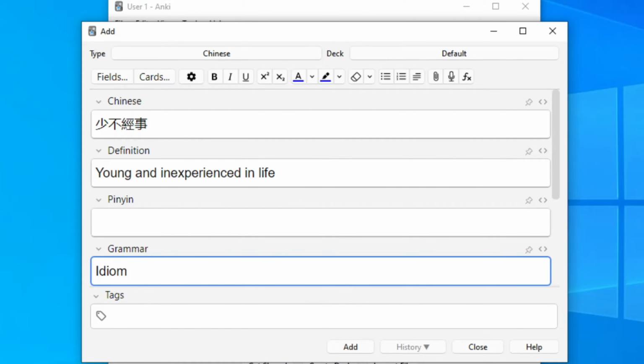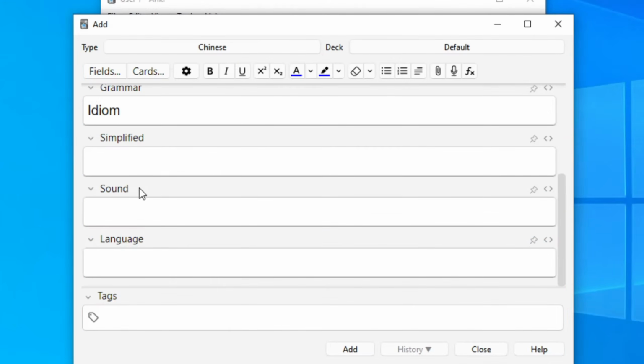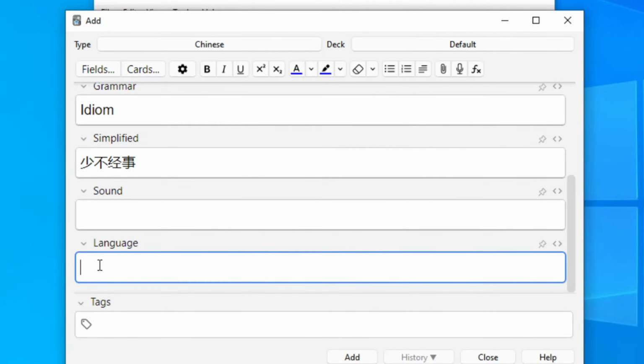Anyway, it's an idiom and there's the pinyin. Now, there is a simplified variant as well because of that Jing character, so let's put that in. We're not going to worry about the sound field today. Like I said, we'll deal with that later. The language is Chinese, so we'll write that in. And then come the tags. Tags are really useful in Anki. Think of them like tags on your blog.